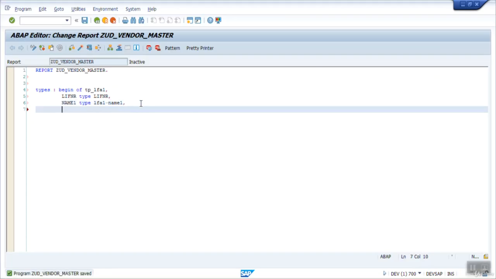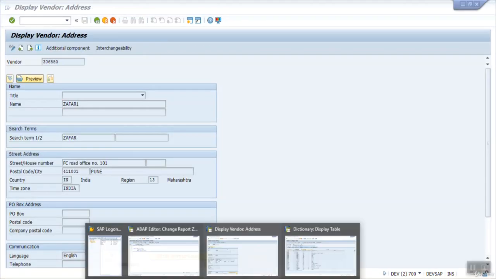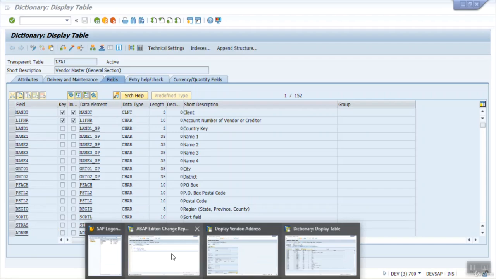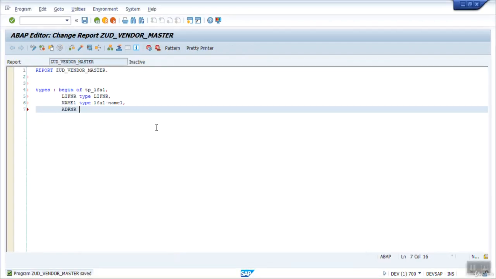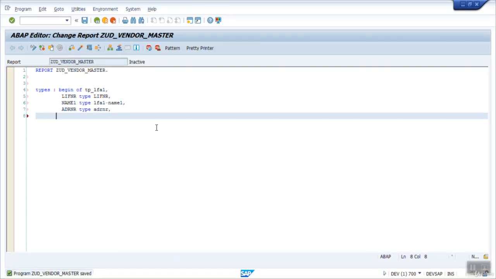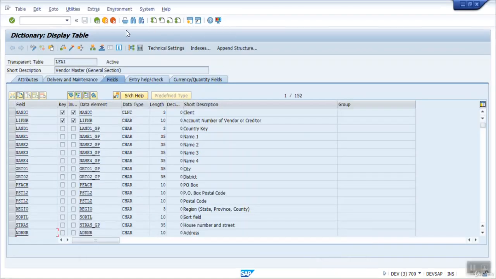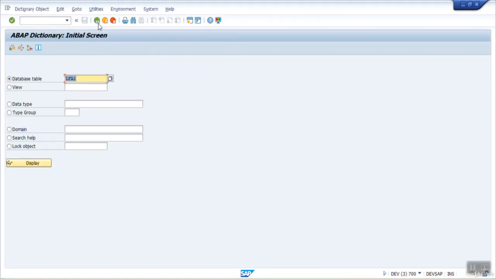And also, as I mentioned, an important field from the address table point of view is ADRNR. The data element is the same as ADRNR, type ADRNR. But I want to make a join on the company code data. That's why I am using one more table that is called LFB1.